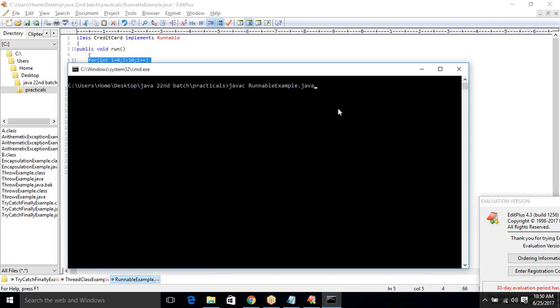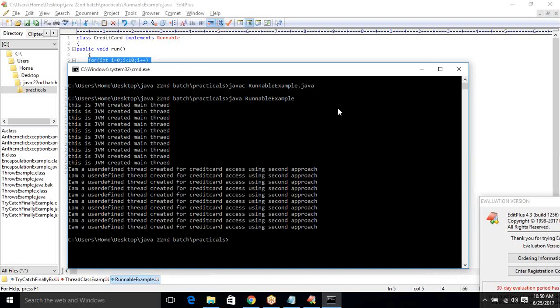So if you compile this program and execute it, you're going to get mixed output because both threads are executing parallelly. Java runnable example. Check it once.